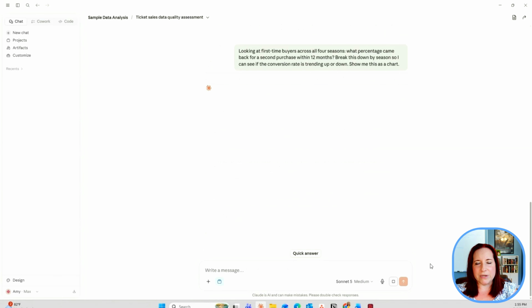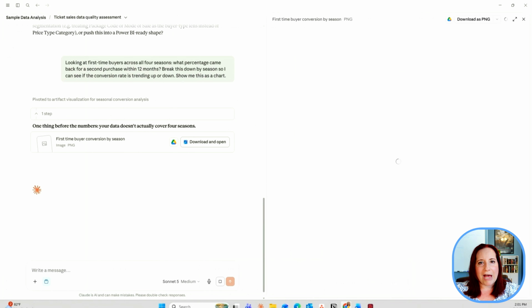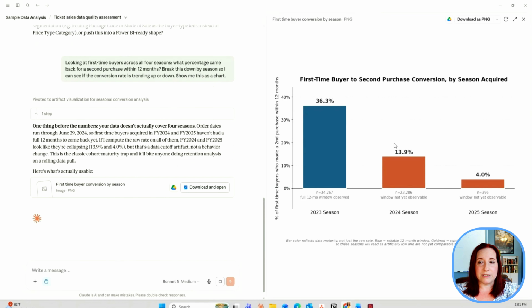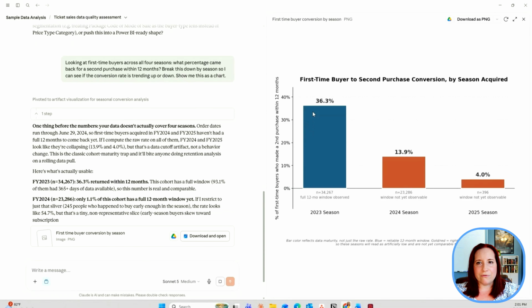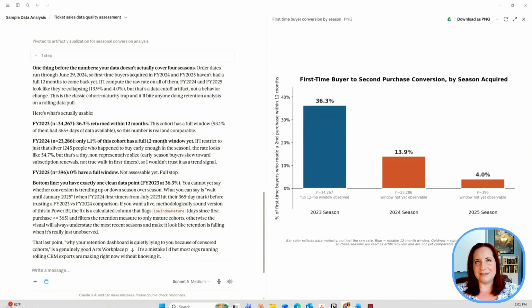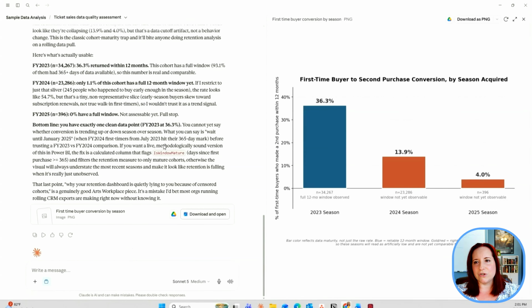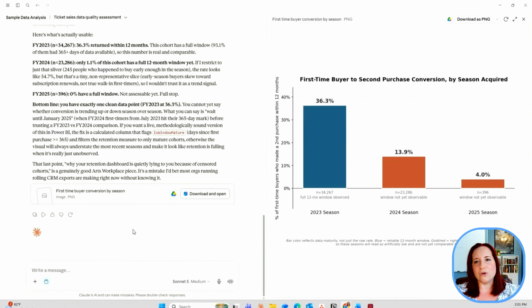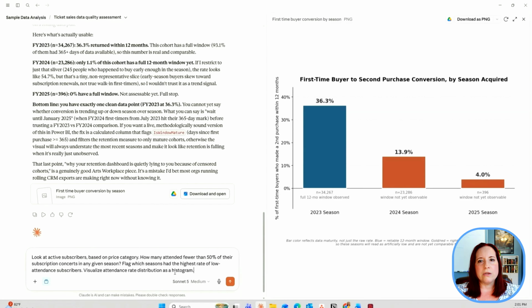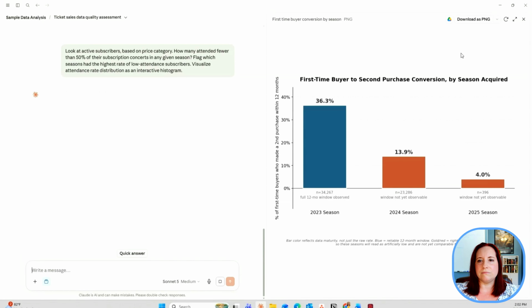So in this example, I'm going to say, okay, I want to look at first-time buyers across all 4 seasons. What percentage came back for a second purchase? This is something Claude is very good at. It doesn't just return a table, it returns a chart right here in the interface. No export, no pivot table, no separate tool. The visualization appears in line with the analysis.